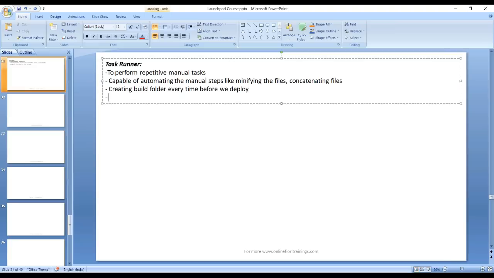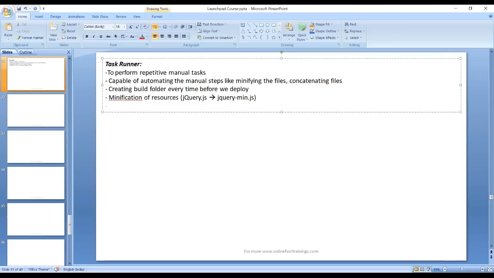For example, it can also do minification of resources like jQuery.js to jQuery-min.js. This is what it is capable of. Clear, everyone? This is what a task runner is capable of.